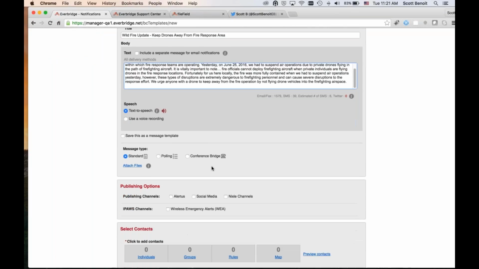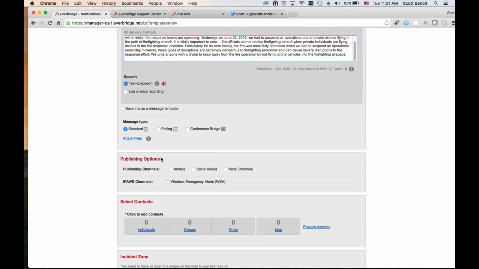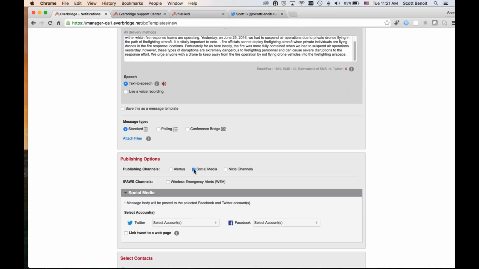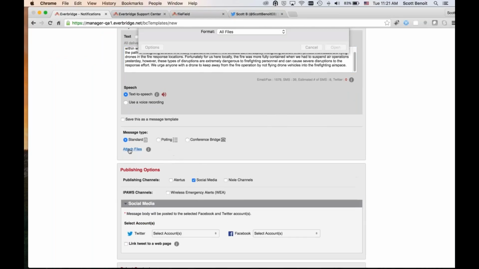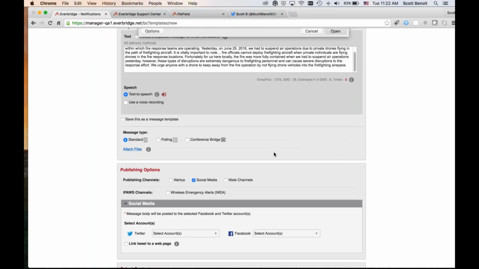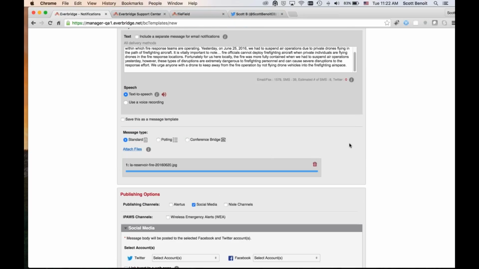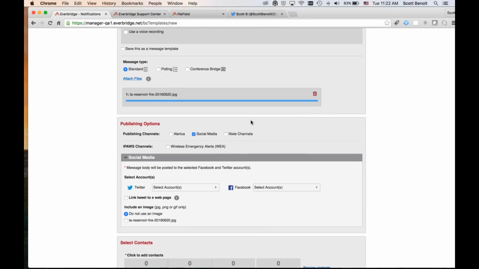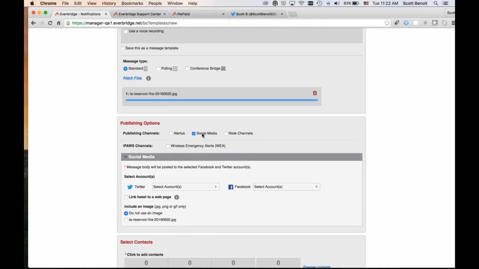I'm going to scroll down, and you'll notice here, publishing options, I have social media. You know what, before I do that, let me attach an image. I do have one on my desktop. And interestingly enough, this image I'm using is from a wildfire in LA that was very close to my house last week. Scary stuff.